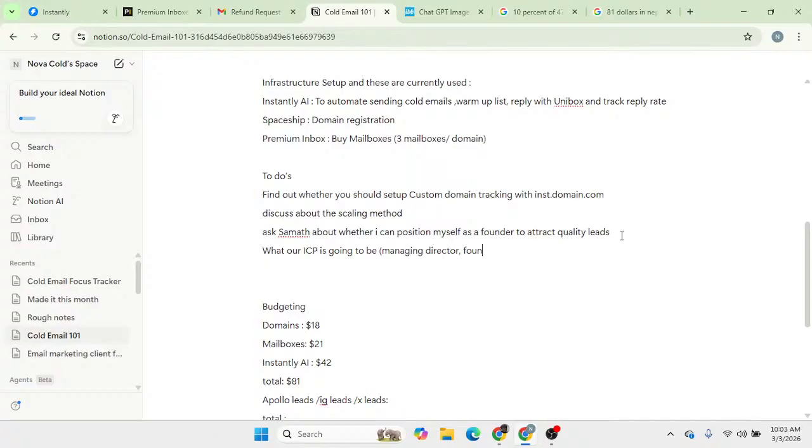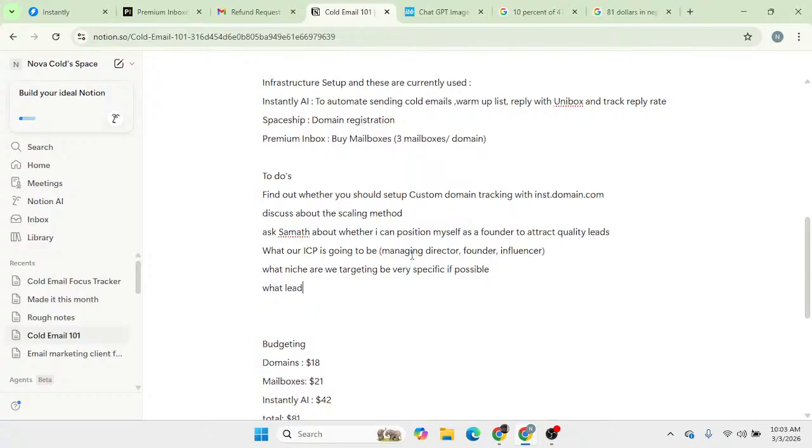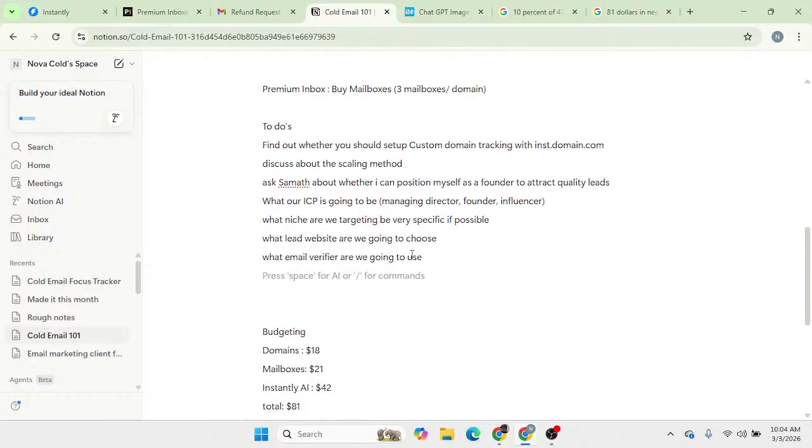Director, founder. What niche are we targeting? What lead website are we going to choose? What verifier are we going to use?